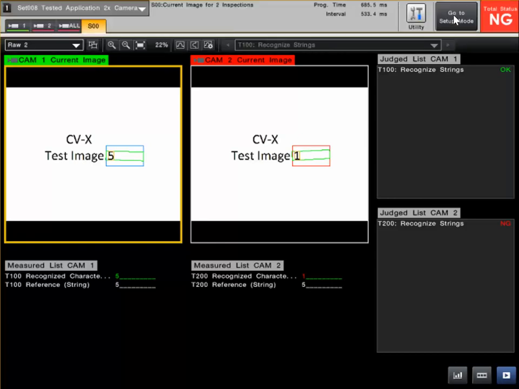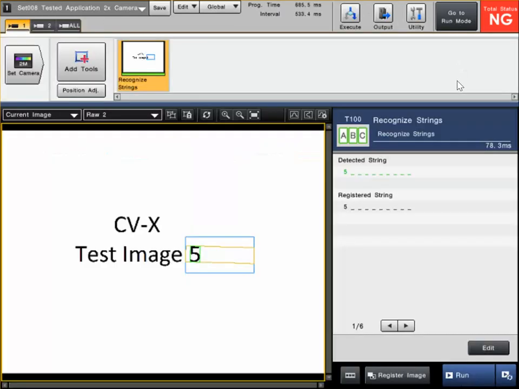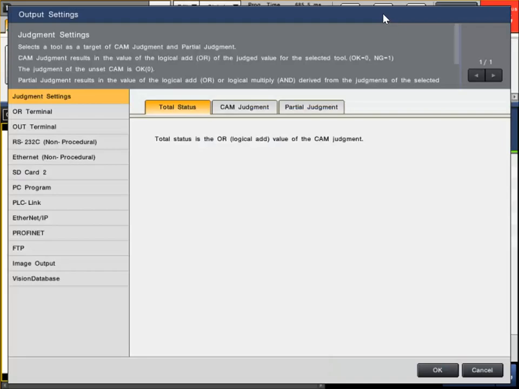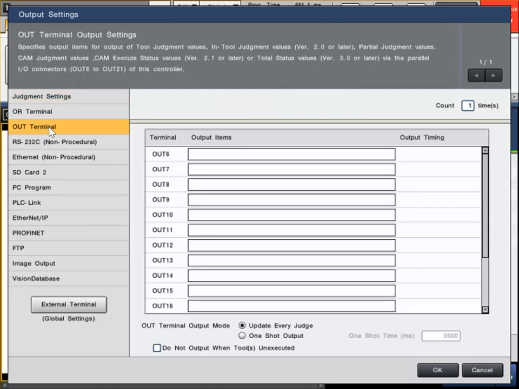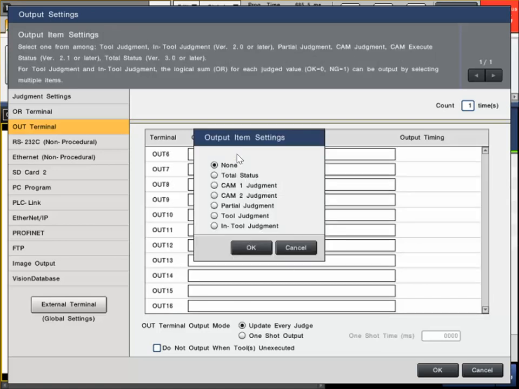So just click at the top here, go back into our setup mode, click to output, and then over here on the left-hand side, out terminal. And here we can define, these are all the different outputs that are available on the ribbon cable. So there's going from out 6 through to out 21, so 16 user-defined outputs. So let's just start right from the top, out 6, and I'm going to define here camera 1.